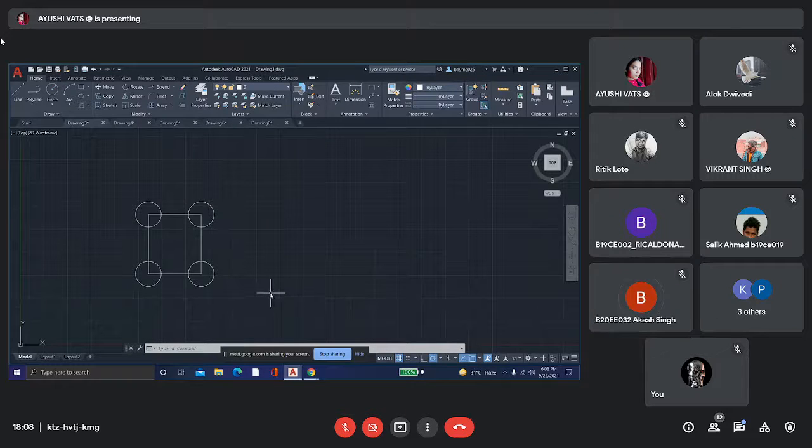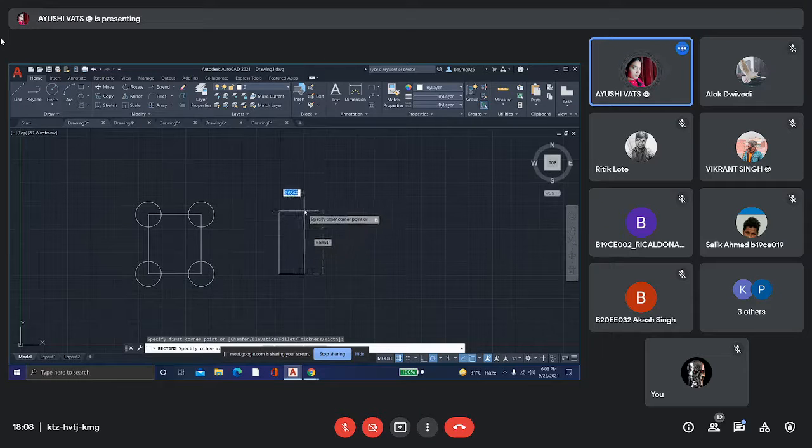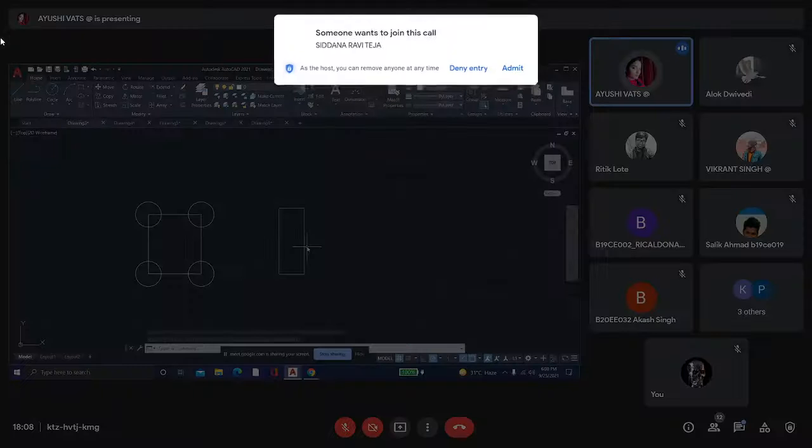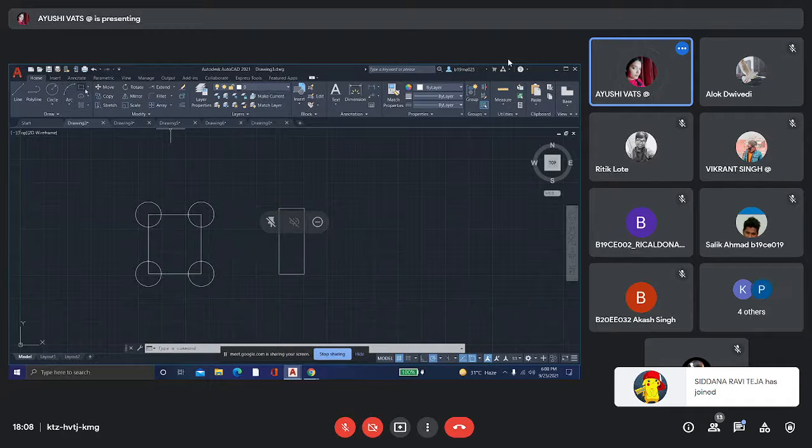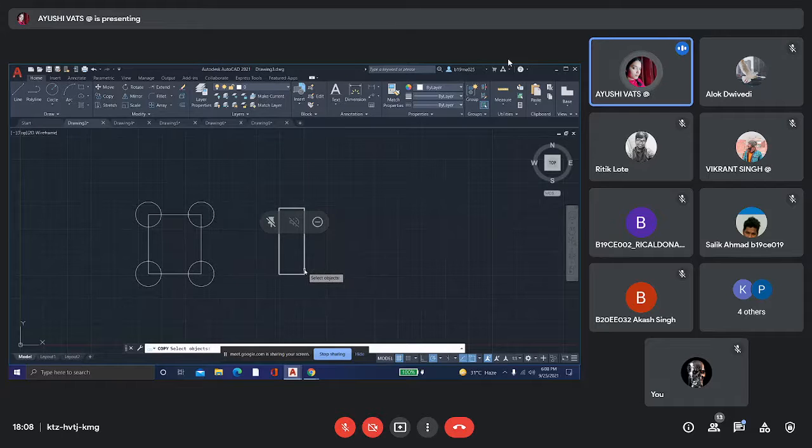Yes, ma'am. Okay. Now we have to make multiple copies. Like we draw a rectangle like this. Now we have to draw 6 rectangles like this. Then directly copy: select that object, press enter, and select the base point. Now you can see that you make one object, two objects.